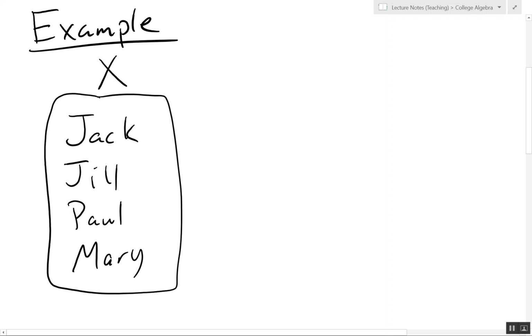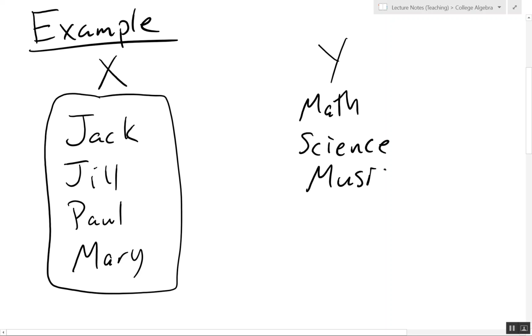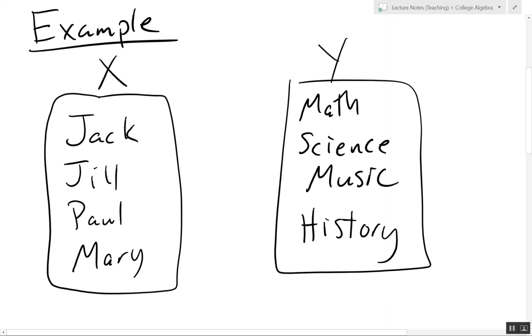And then set Y is going to be the set of classes that these people are going to be taking as a group. Or not as a group, but different types of classes that are available for them to take. So let's just say math, science, music, and history. And again, we're going to encapsulate it in a circle or a square.